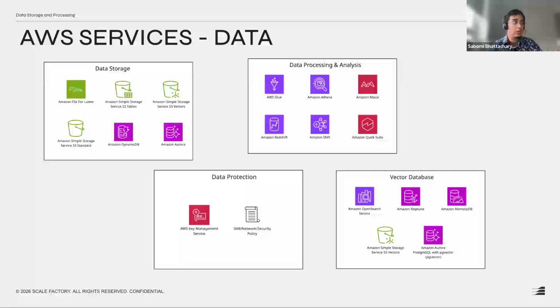For data storage, you have a complete set of S3 services: tables, vectors, and standard S3 buckets. And you have variations of databases, NoSQL databases like DynamoDB, and you can also utilize Amazon RDS, based on what type of data you have. For data protection, definitely security policies and key management services, KMS, and for vector databases, you have other sets of options.